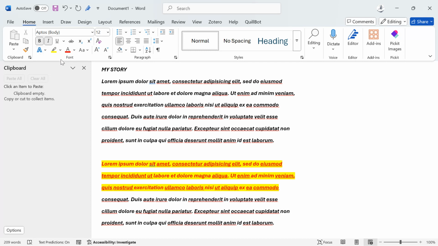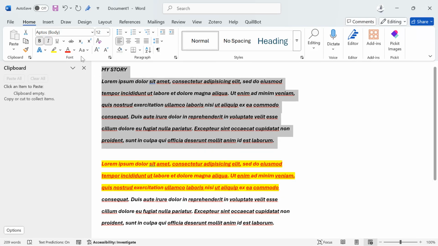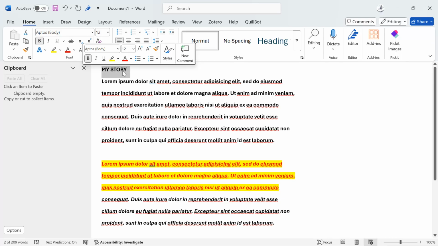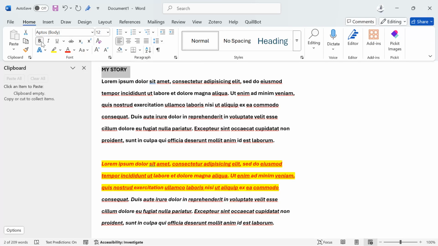Here we have the font. So how useful is the font? For example, this is my heading. I want my heading to be bold, make it bold.